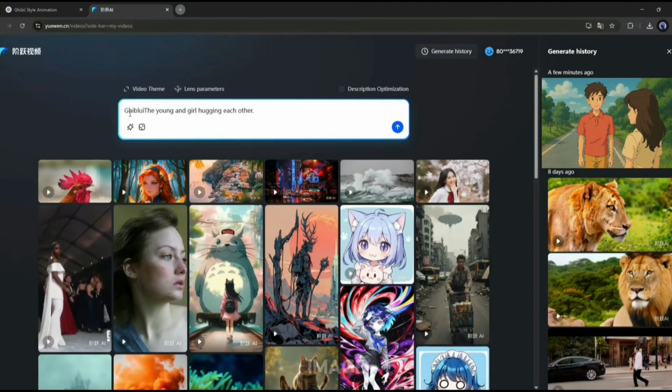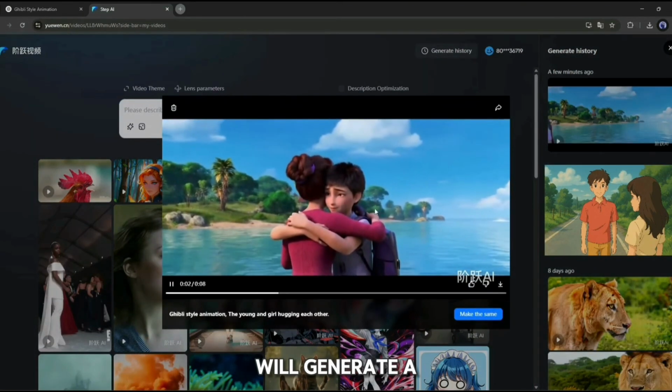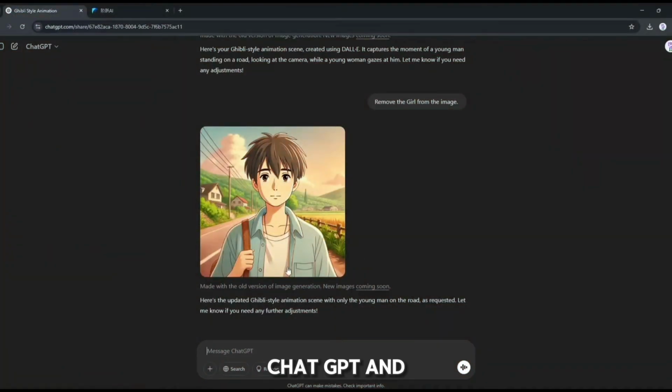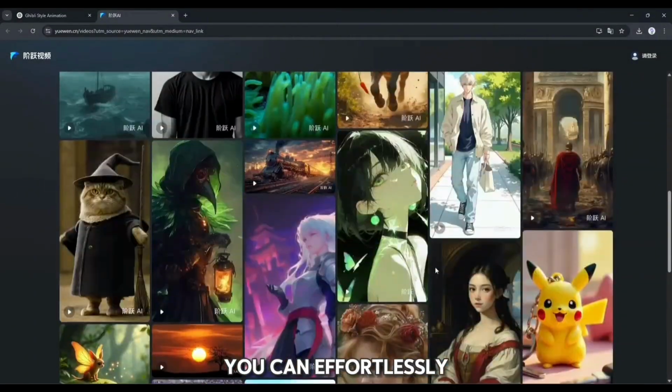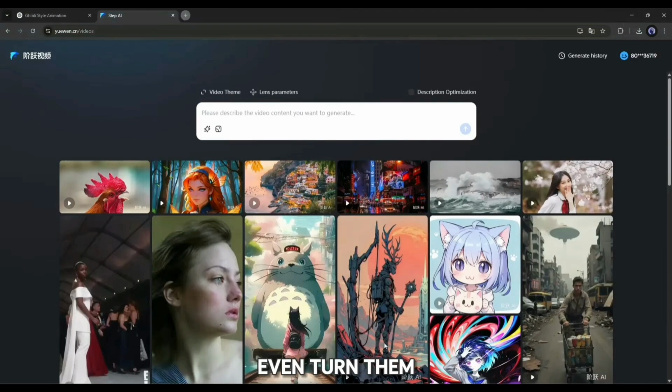And if you don't have an image, you can generate a video directly from a text prompt. Just describe your scene, include additional details, send the prompt, and Step AI will generate a high-quality animation for you. So now, with ChatGPT and Step AI, you can effortlessly create stunning Ghibli-style images, edit them, and even turn them into breathtaking animations, all for free.